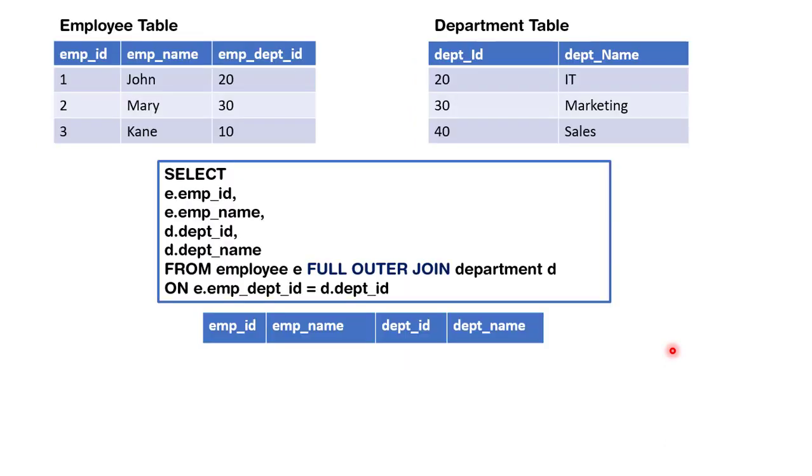Let's see full outer join. You can think of full outer join as a combination of inner join with left join with right outer join, right? So first let's see how does it work, right? If you see that I'm doing join between employee table with department table on employee department ID to department ID. Let's see how does it work.